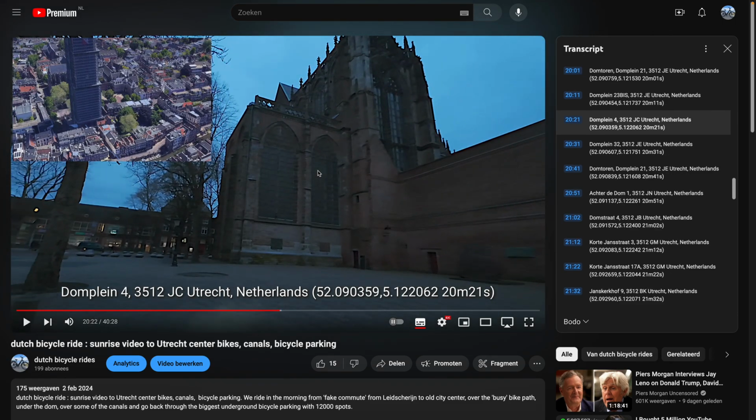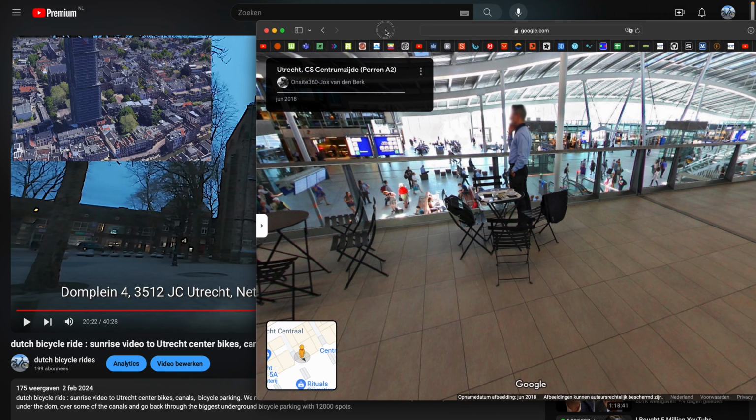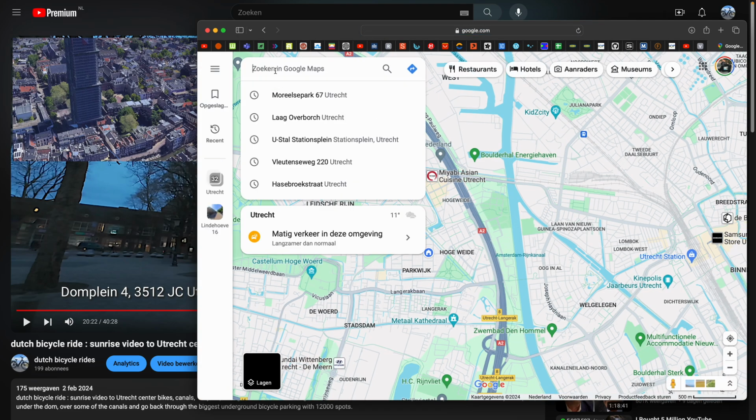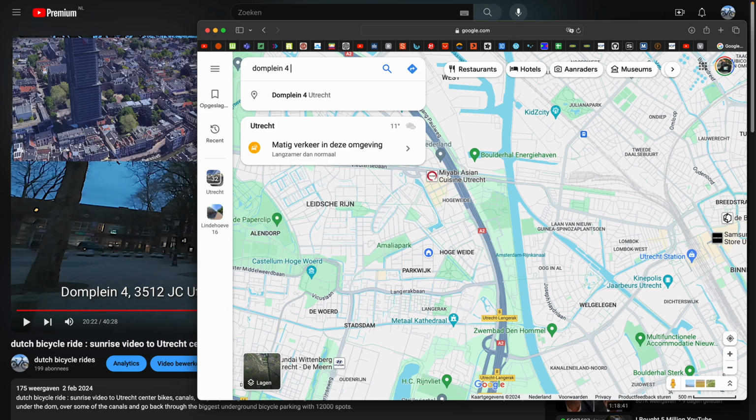Now, sometimes Google has done that. So in this case, I go back and I hope you trust me. Well, let me do it live. So I go back to a different location. Let me go cleanly to Google Maps again, maps.google.com, and enter Domplein for Utrecht.